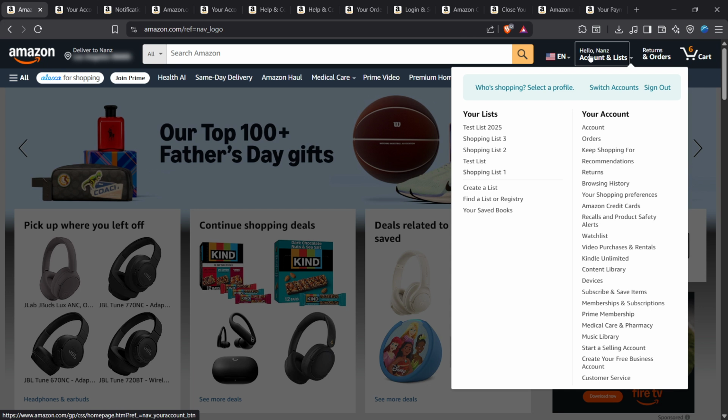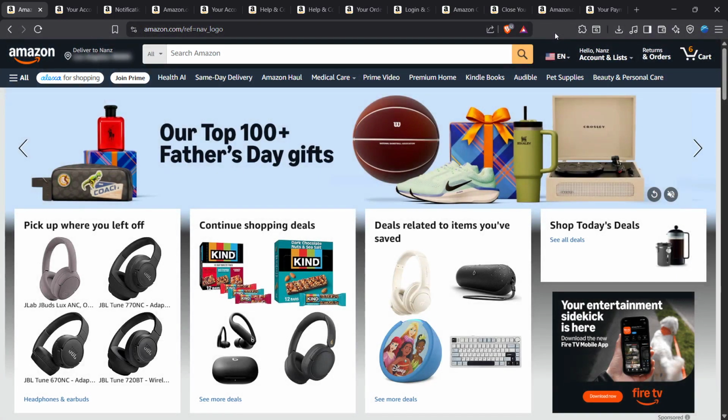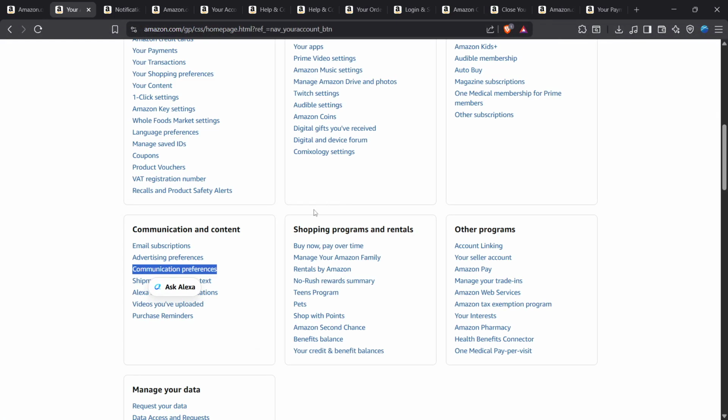Next, look to the upper right corner of the page for the Account and Lists menu. Click it to open your account area. This is your hub for orders, addresses, and the communication settings we're after.